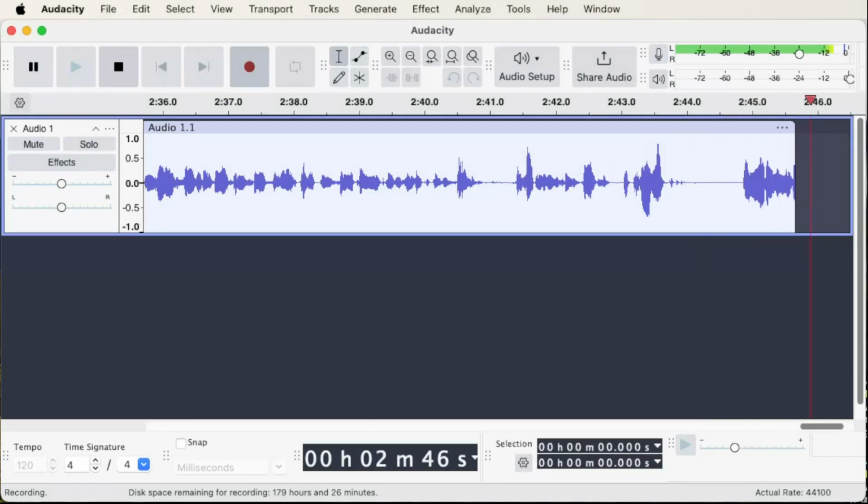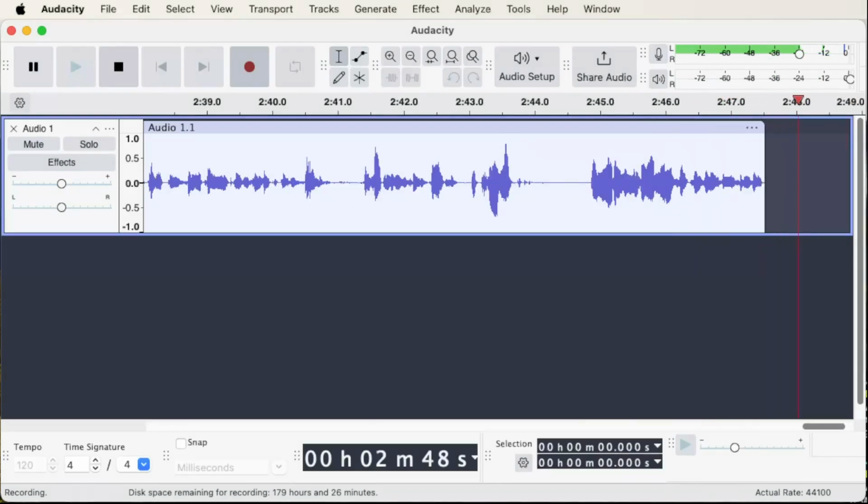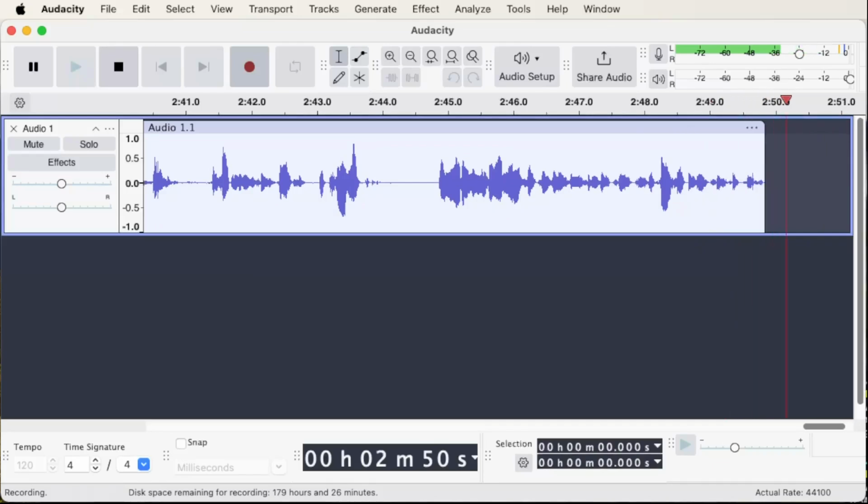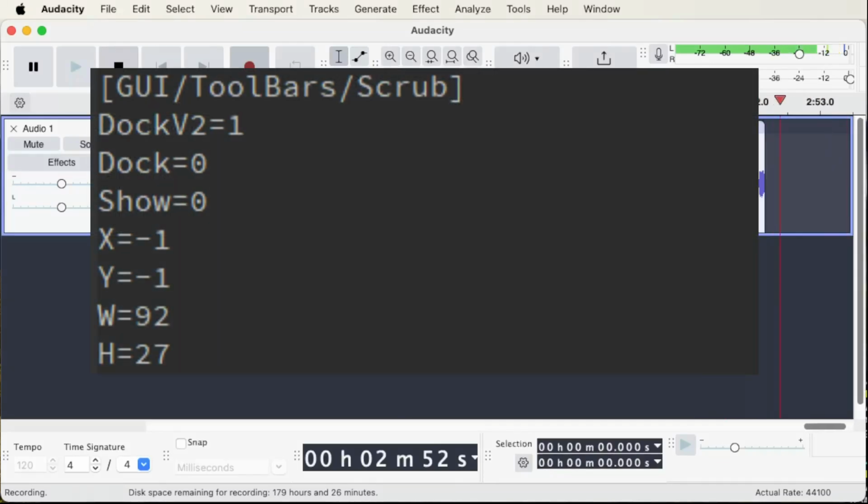On the other hand, there are many sections in audacity.cfg that don't make as much sense at first. For example, this may not mean much to you right off, but it's not too hard to sort out that it has something to do with the scrub toolbar, and X, Y, W, and H are often used in location, XY coordinates, and size, width and height.